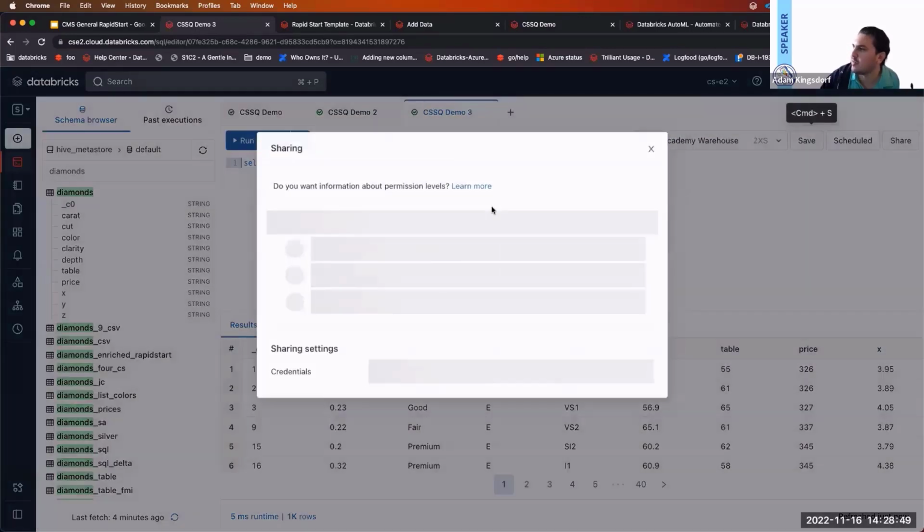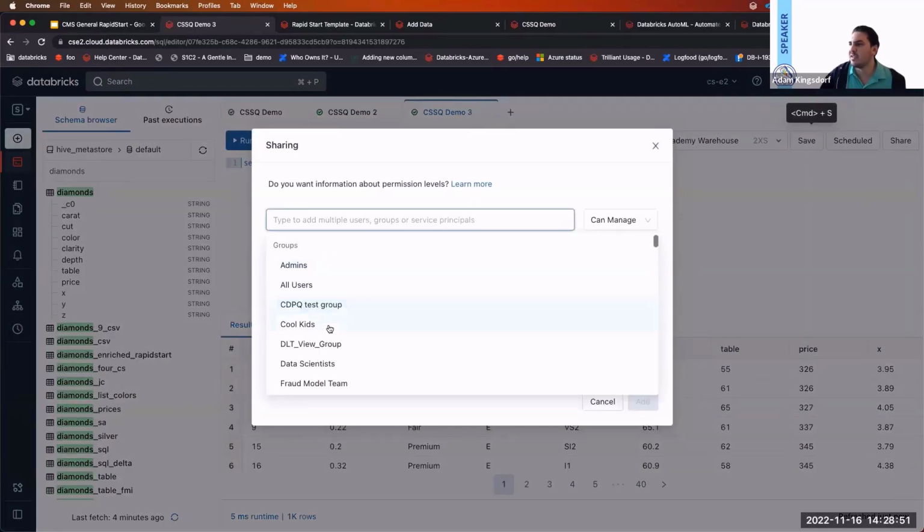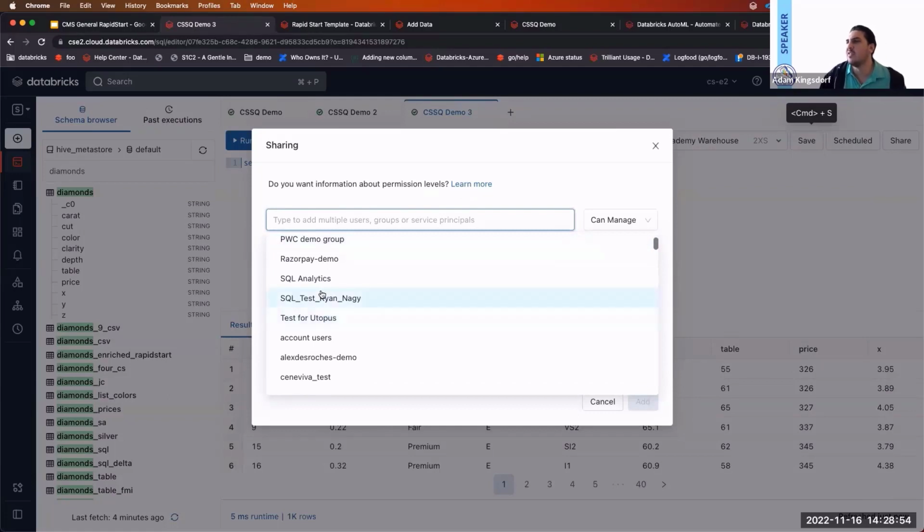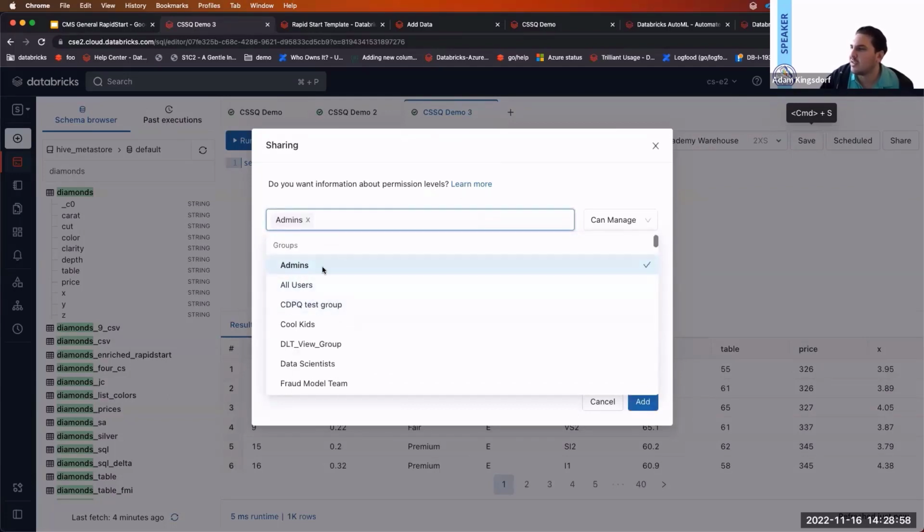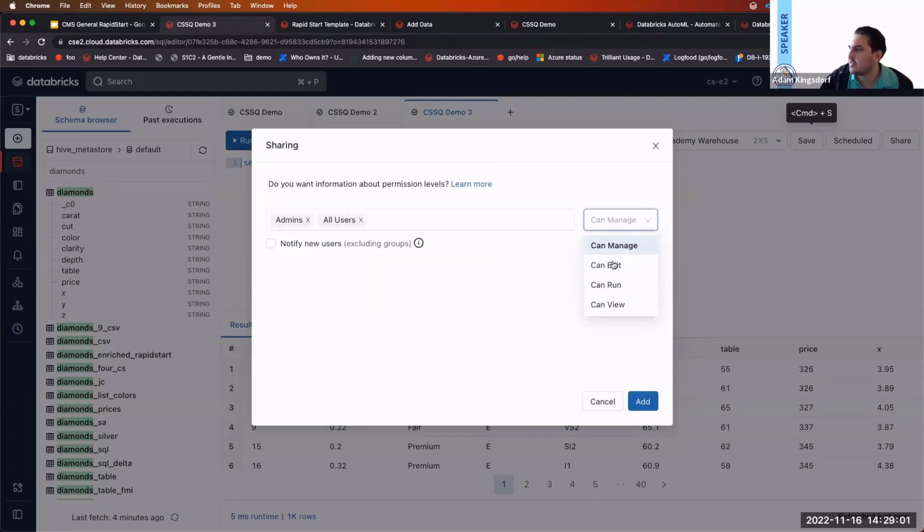And then you can share things in DB SQL similarly, the way you could in the regular workspace or the data science and engineering workspace, right? I could share things with admins or users, right? And you can see here that it's manage, edit, run, and view. It's pretty similar permissions wise, and I'm going to just hit add.